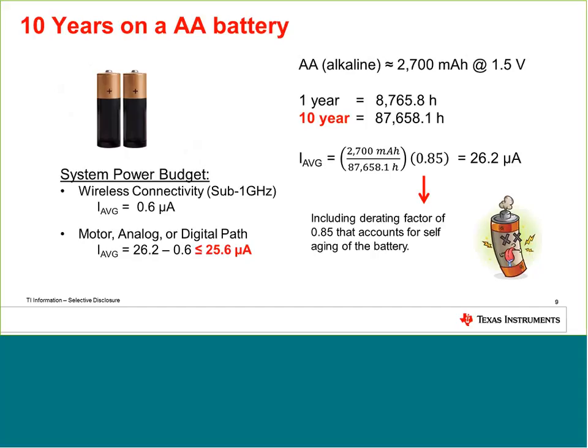An AA battery is 2,700 milliamp hours, which is almost 10 times more, and that's at 1.5 volts. If we put 2 of them, we will have 3 volts as in the previous example. We can see that now we can have 26 microamps average current. So it depends on the size and on the application. If we are going with a coin cell, we have 1.5 microamps to design our circuit. If we are going with AA batteries, we will have less than 25 microamps to design our circuit and operate it.